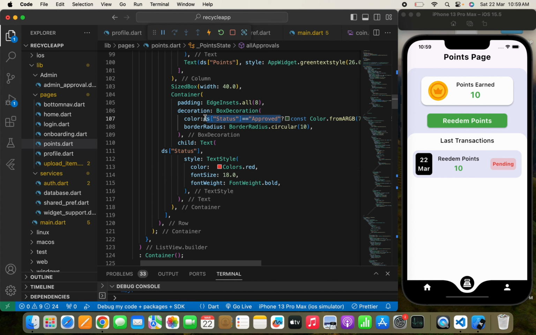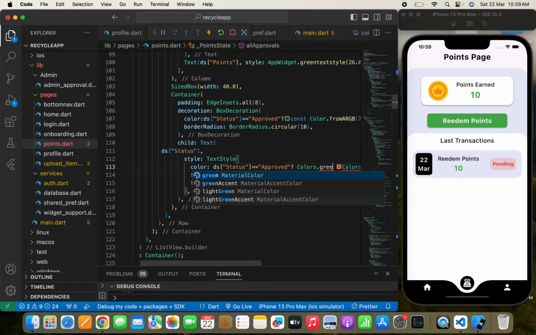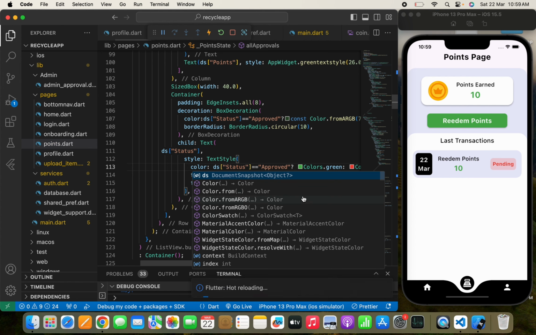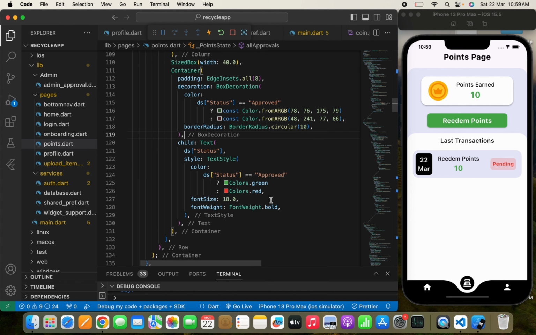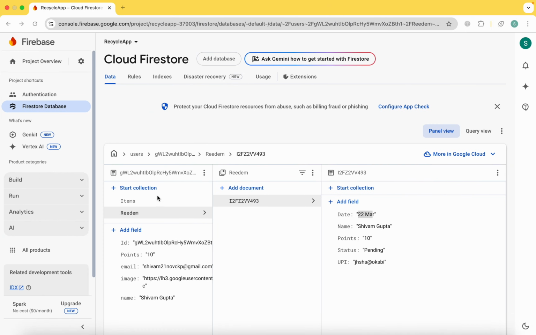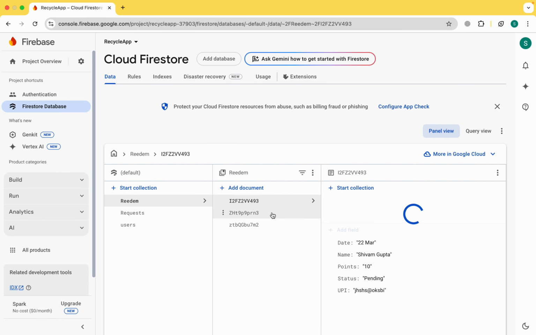So if the status is approved, I'll copy this, and once it is true, we'll just pass colors.green. Yeah, colors.green, something like this. So this is the thing that we have done. Now once we have written all this, let's show all the redeem requests that the different users have done.